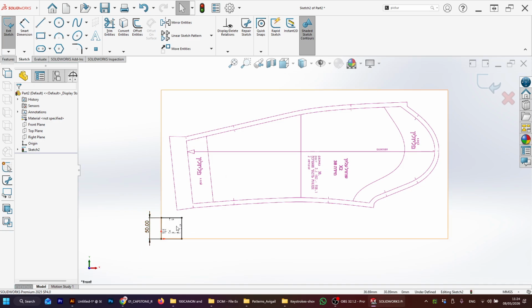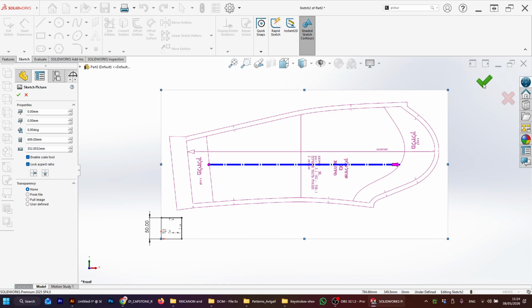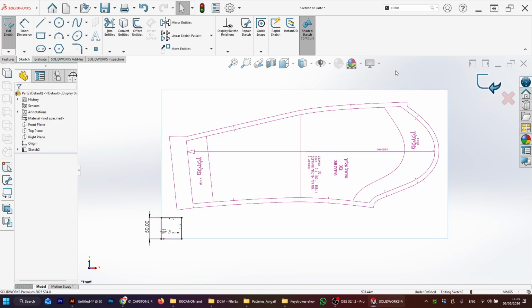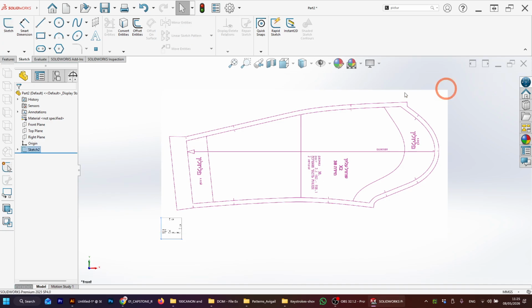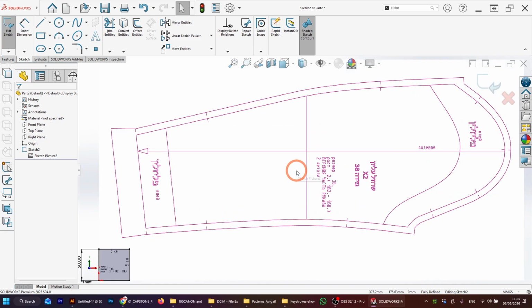My reference square is set and perfect. Again, don't click on the green to get out of the picture. Don't click on the blue, if not you're going to get out of the sketch. Again, if it happened to you, don't worry. You right click on the sketch, edit sketch with the little pen. I go back in. Now I can start working.